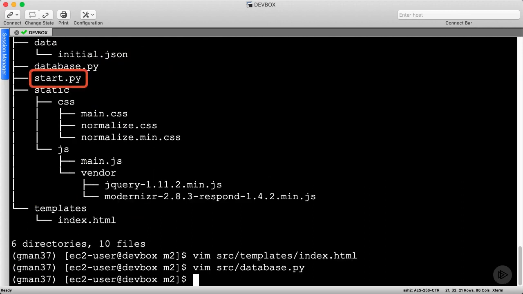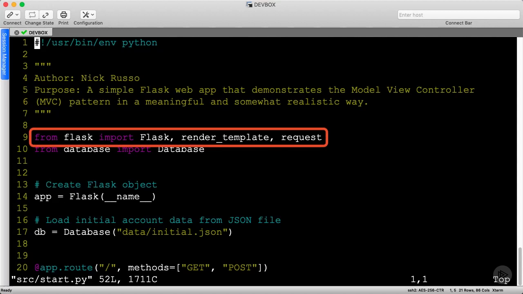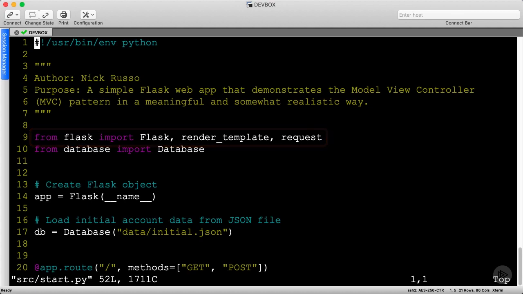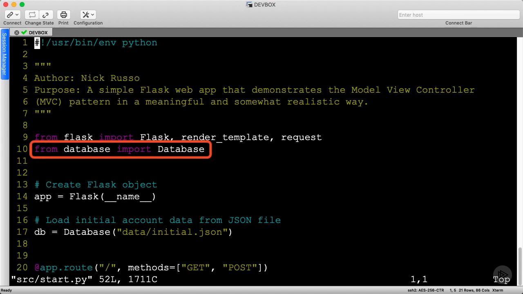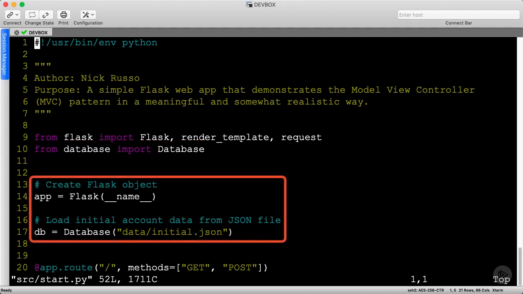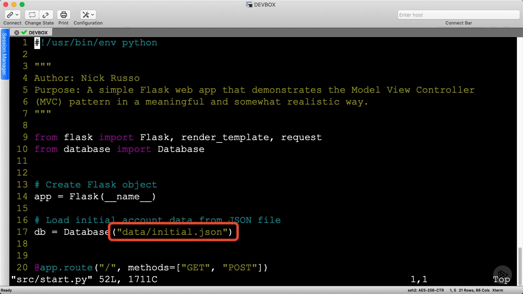The last big component is the start.py file, which defines the Flask app. I'm importing some common Flask functionality, which will allow us to render HTML web pages and process HTTP requests. Here's our custom database class being imported from the database module. Next, we initialize the Flask app and database. The database has its accounts loaded in from a JSON file named initial.json in the data directory. Let's quickly open that file.